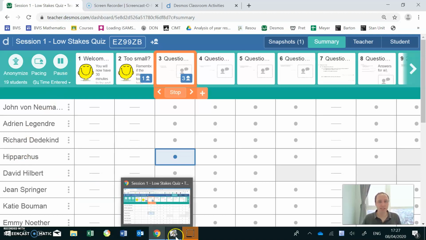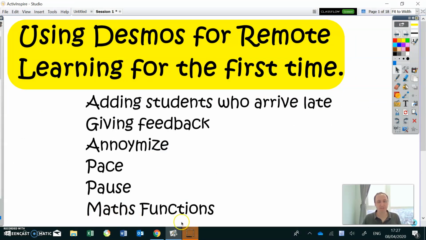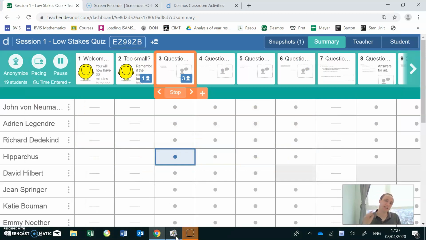Last thing for me to share is maths functions. Today I tried to work on this, but I didn't realize until my students were doing it that I need to work further on this. When students are typing in maths, it's pretty tricky, and we need to train our students to know what to type and how to type.